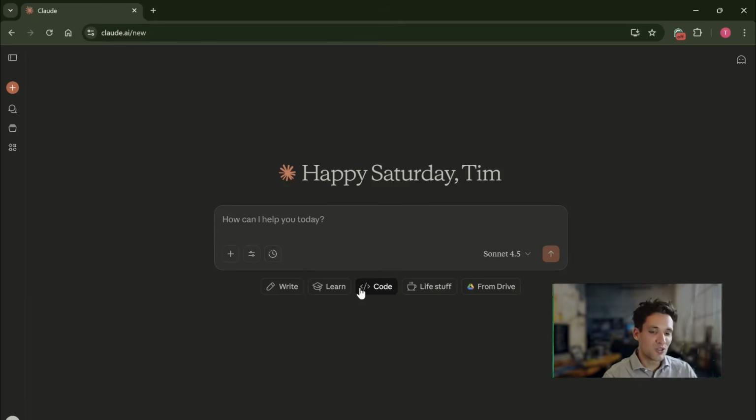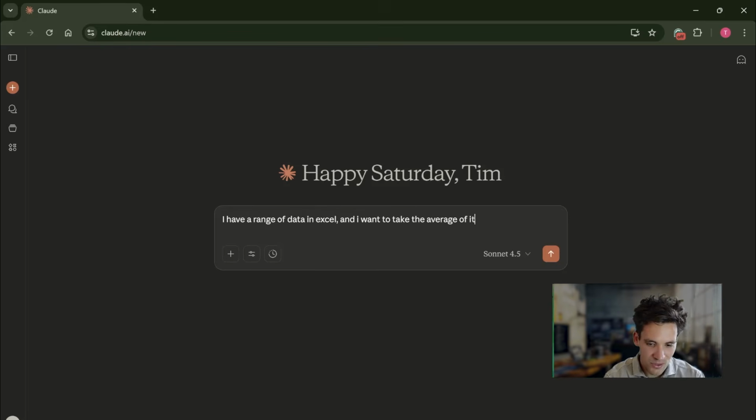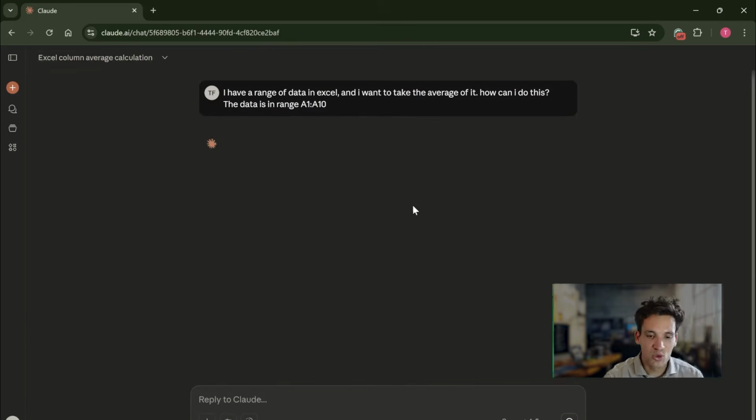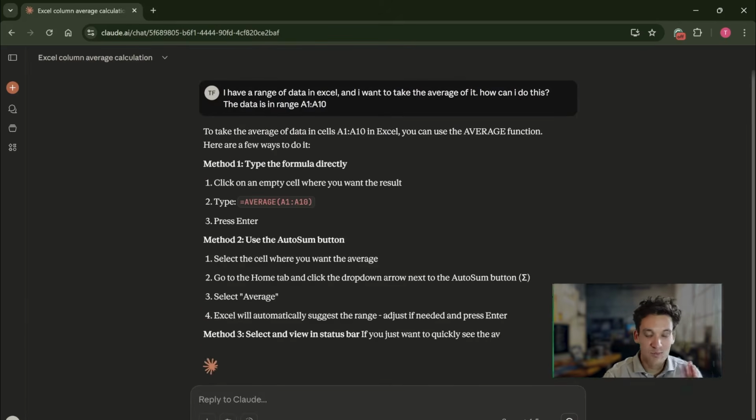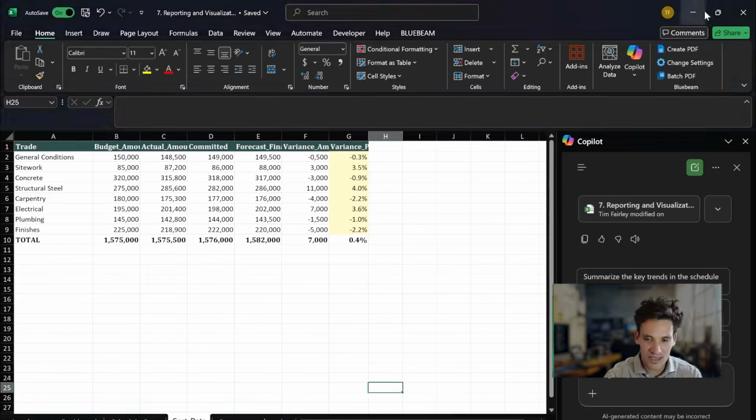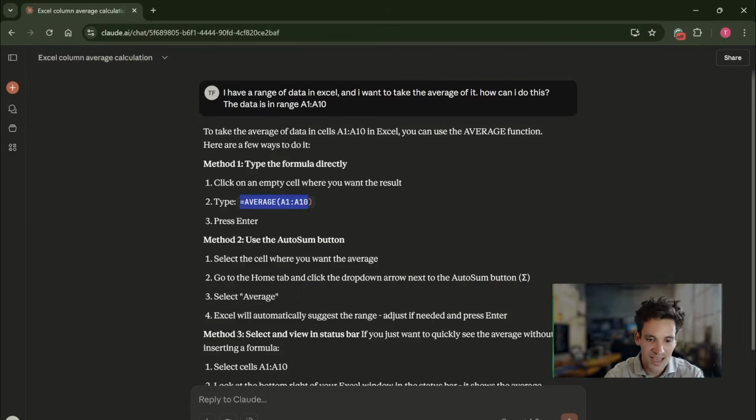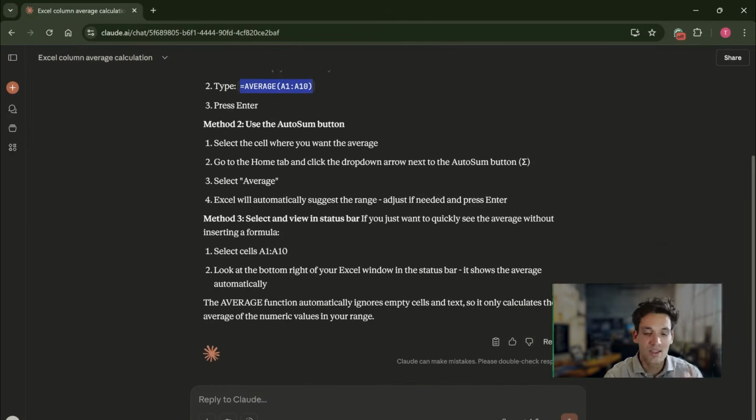There's a couple of different ways you can use Claude with Excel. Like I was suggesting before, you can ask it for certain types of formulas. So say, for example, you describe your problem to Claude and say, I have a range of data in Excel and I want to take the average of it. How can I do this? Data is in range A1 to A10. You can type that into Claude, and Claude will give you a formula that you can use in Excel. So I find that much easier than trying to use this formula feature in Excel to look for formulas. All you can do is just take this formula, copy it into Excel, and you've got the formula you want.